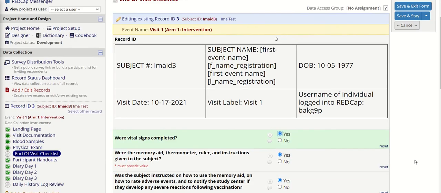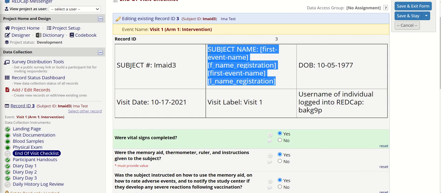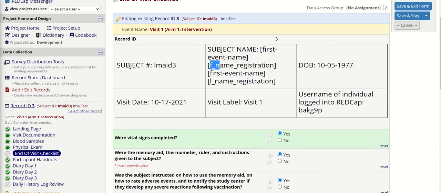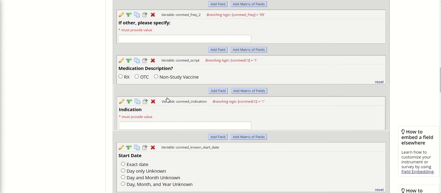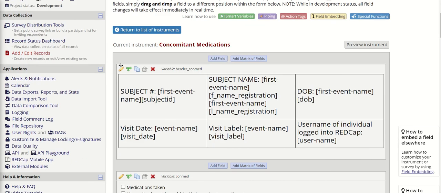I'm going to go to my end of visit checklist. Oh, look at my header. Something's wrong with my header here. And let's see here. What is wrong with it? Okay, it's not F_name_registration. This underscore registration is from a different project. So I need to, oh, and look at, it's wrong here too.